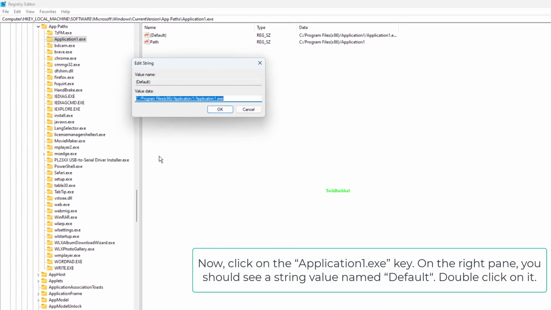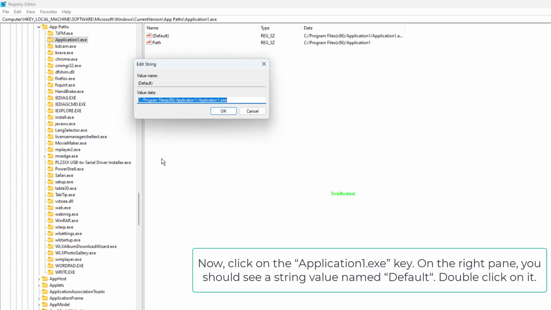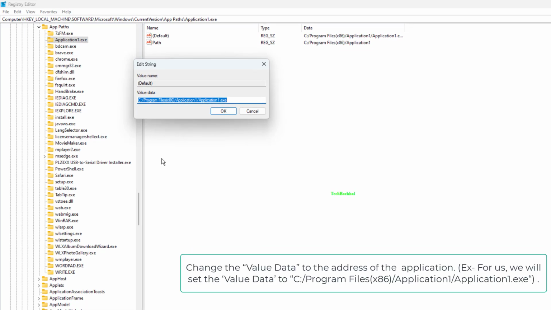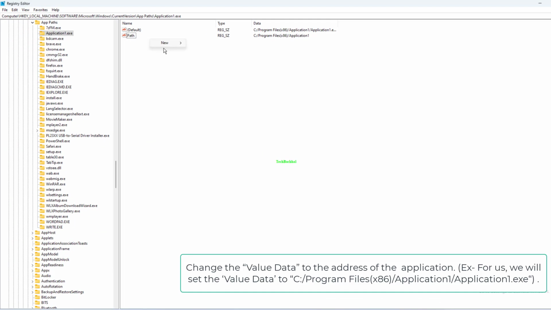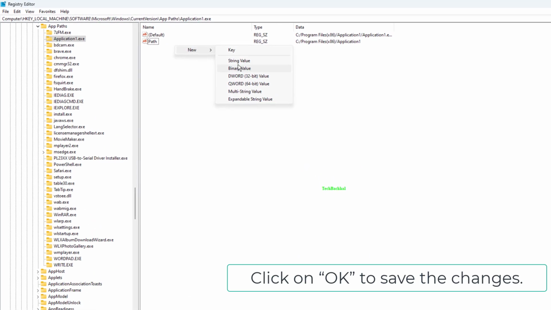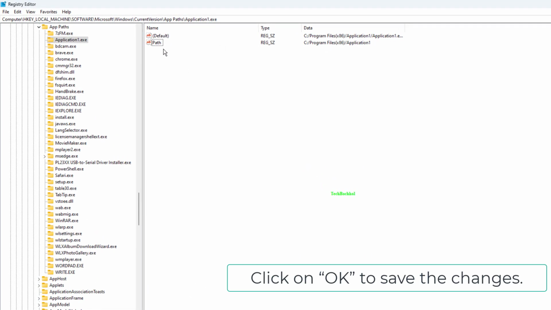On the right pane, you should see a string value named Default. Double-click on it. Change the value data to the address of the application. For us, we will set the value data to C:\Program Files (x86)\Application1\Application1.exe. Click on OK to save the changes.